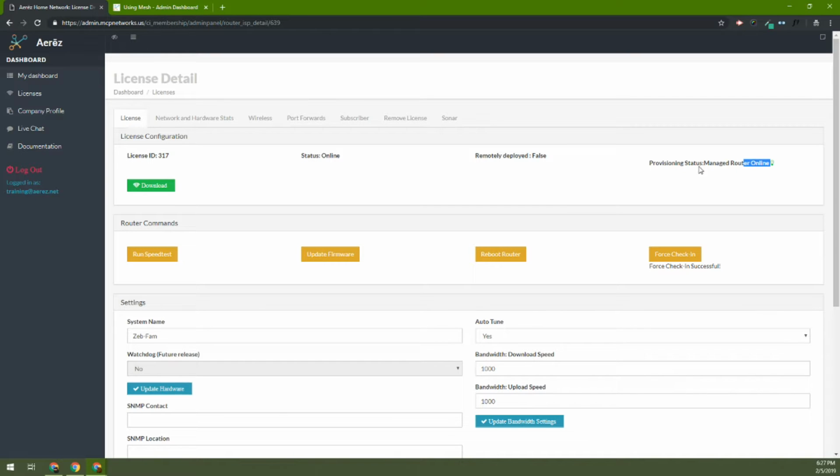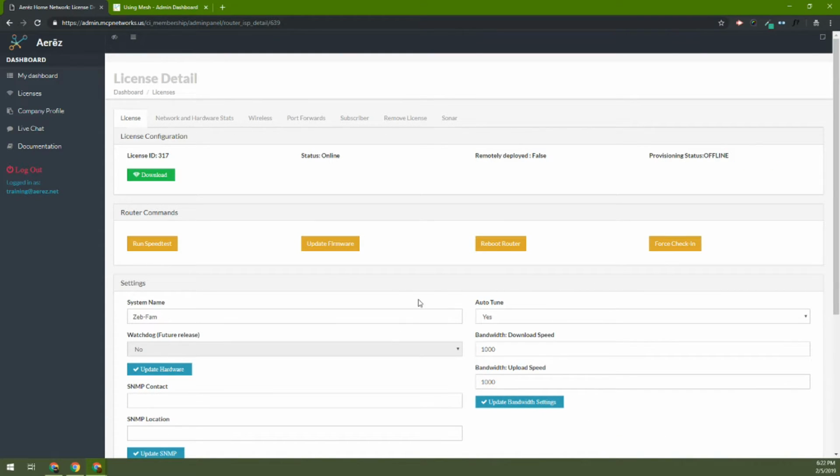Finally, we have provisioning status, and you'll see that green light be there. If that happens to not be Managed Router Online, the thing to do is to click that Force Check-in button so that it forces it to check in with the provisioning server and sync its data. You'll notice here we can also run a speed test, update firmware, reboot router, or force check-in. The force check-in button is going to tell the managed router to check in with the provisioning server and get any company profile settings or any updates that you've made to this page and audit the managed router so that they are in sync.